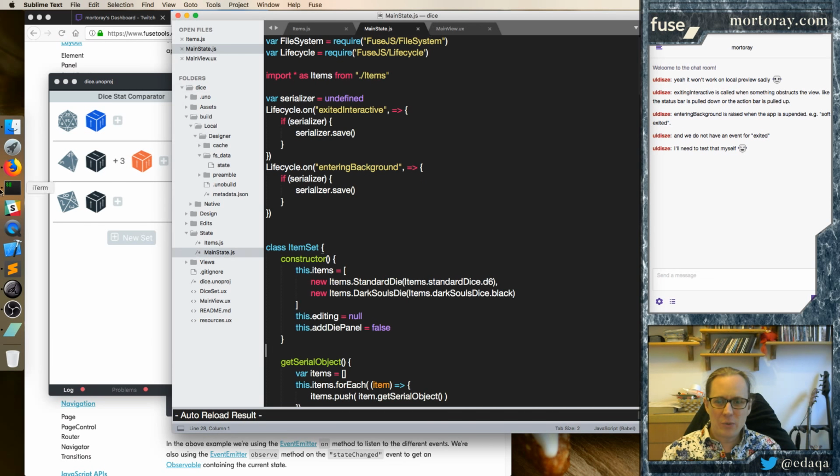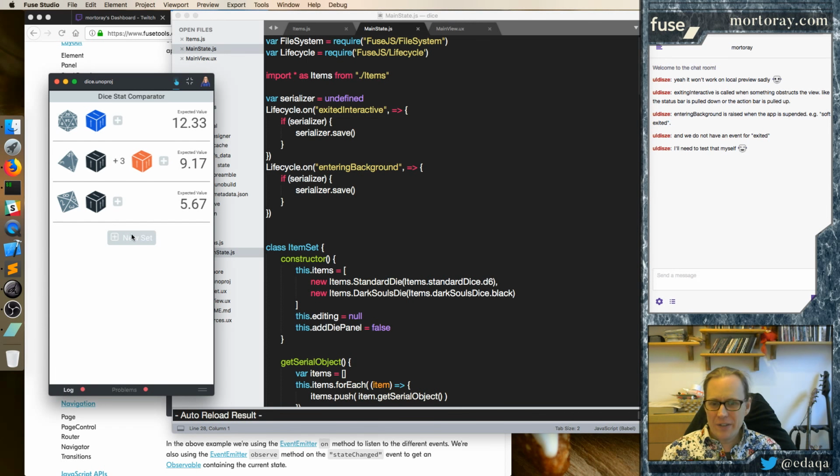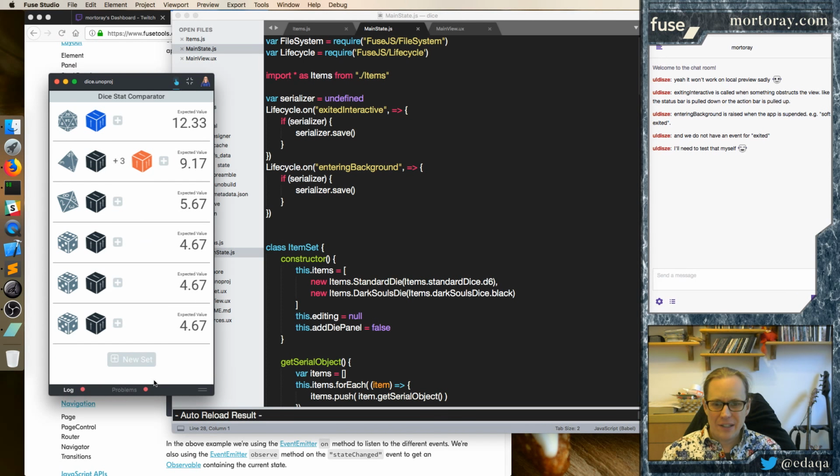But otherwise, if there are no questions about serialization, the one thing that's bugging me is that we created this new set function. See, new set, new set, new set. But we have no way to get rid of these new items. This is the typical approach in mobile, where you'd swipe to the left and you'd have a delete option. So let's actually implement that. Let's see if we can implement the swipe to the left delete option.